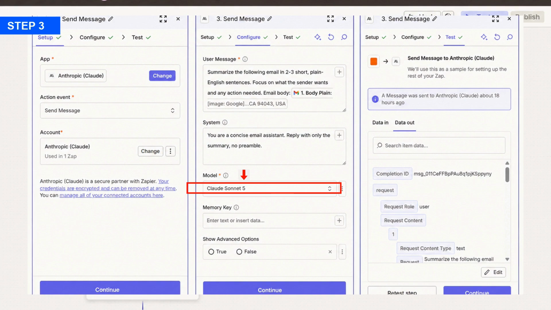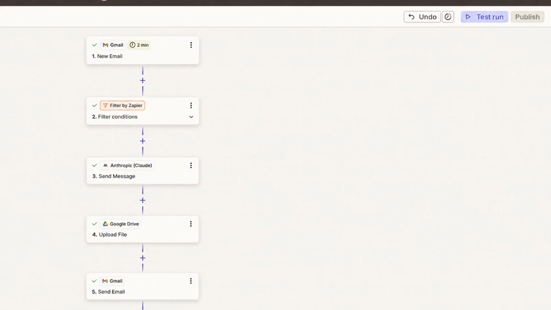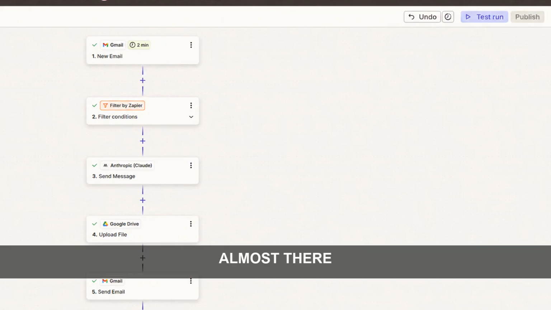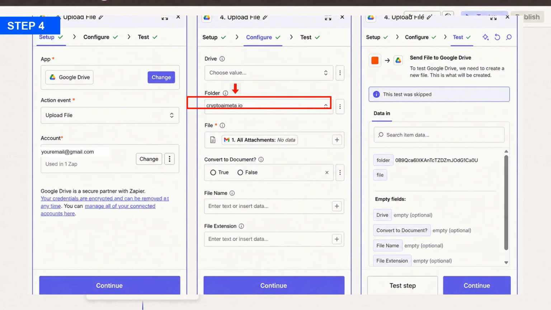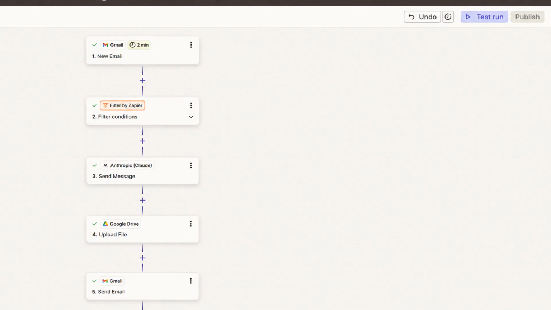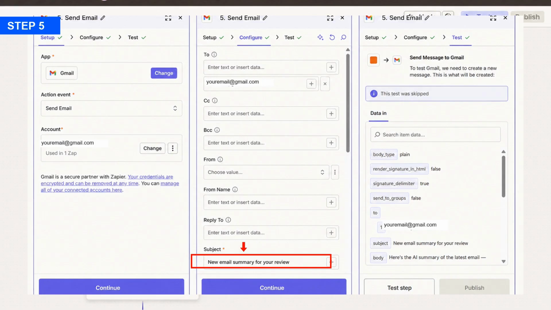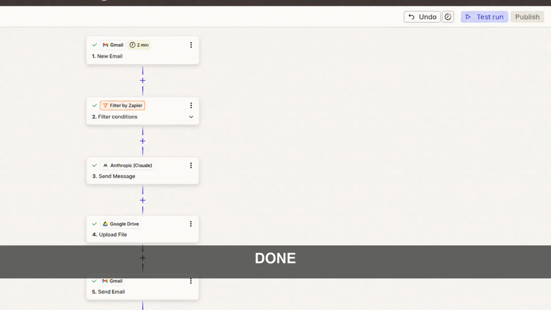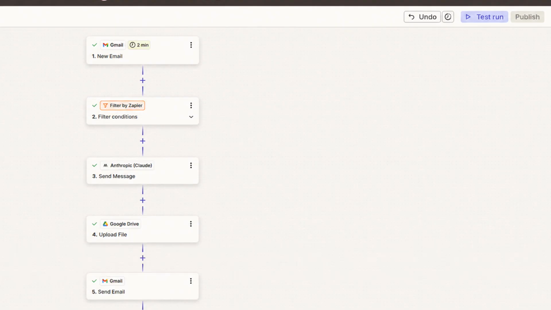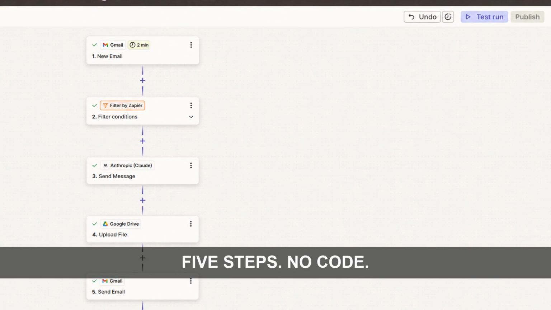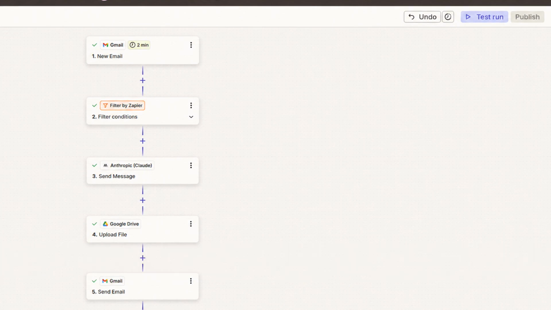Step 3. Add an AI step that reads the email text and drafts a short summary. This is the actual AI part, a model reading and generating, not just a file getting moved. Step 4. Save the attachment to a named Google Drive folder. Step 5. Send yourself that AI summary so you can approve or edit it before anything goes further. 5 steps, no code, and the busy work of reading and filing is already done for you.